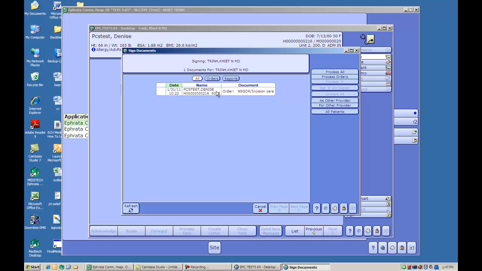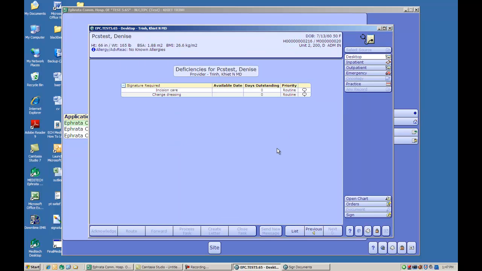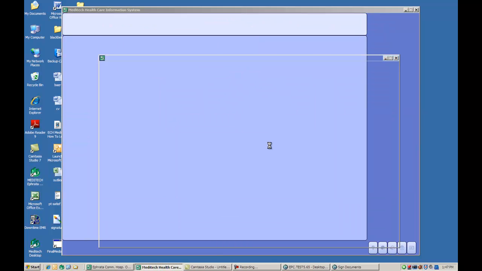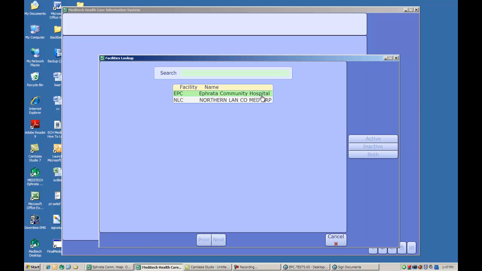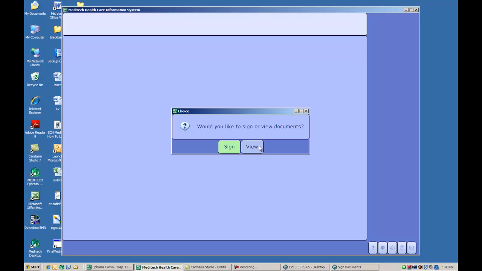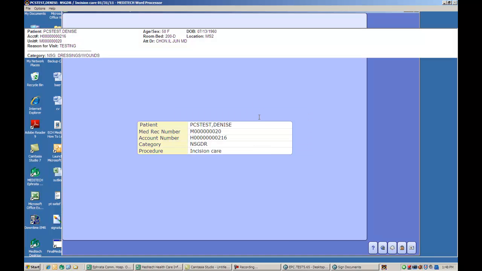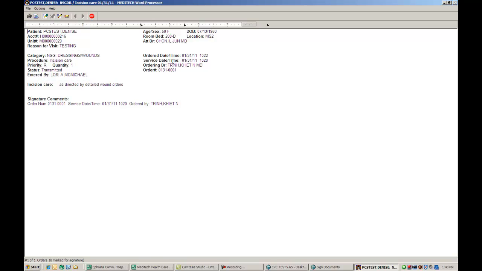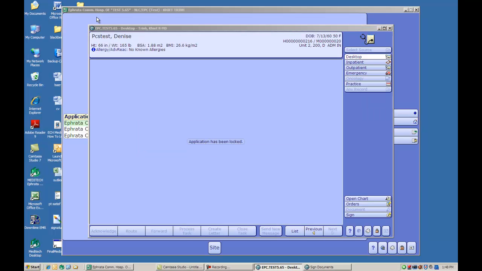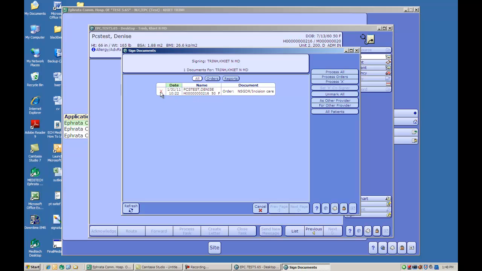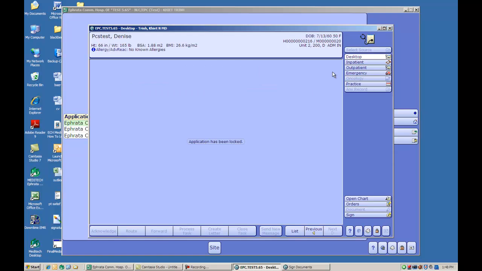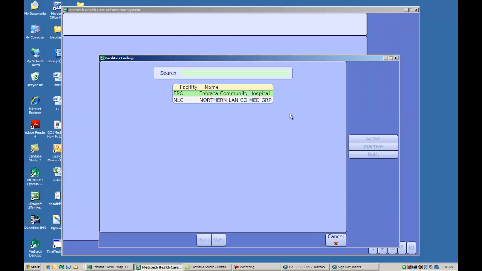If you wanted to see the order more in depth, you can put the X there, hit Process X, and instead of hitting sign, you would hit the view button. And this will give you all the details of the order in question. But I also want to show you a shortcut. Earlier there were two verbal orders. Sometimes you may have multiple orders. In that case, you can also hit Process All, and that would just sign all of the incomplete orders all at once.